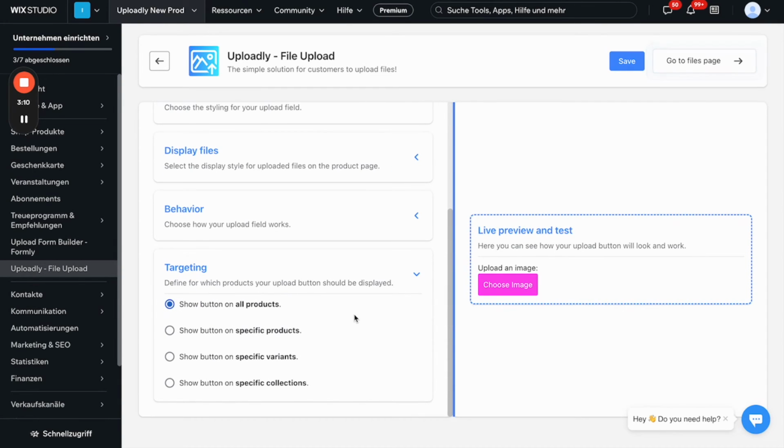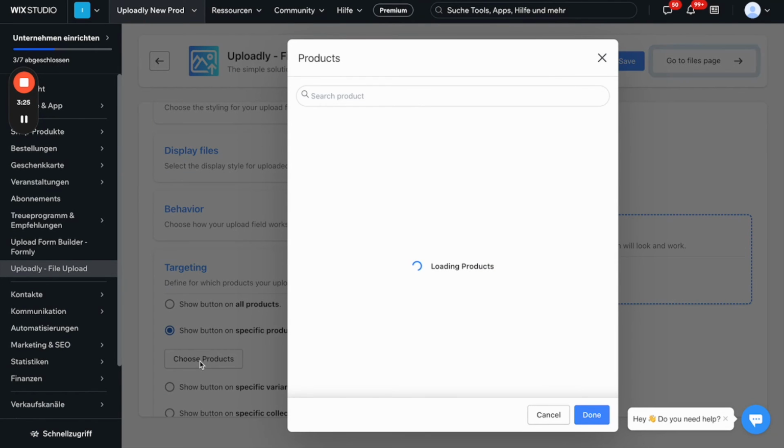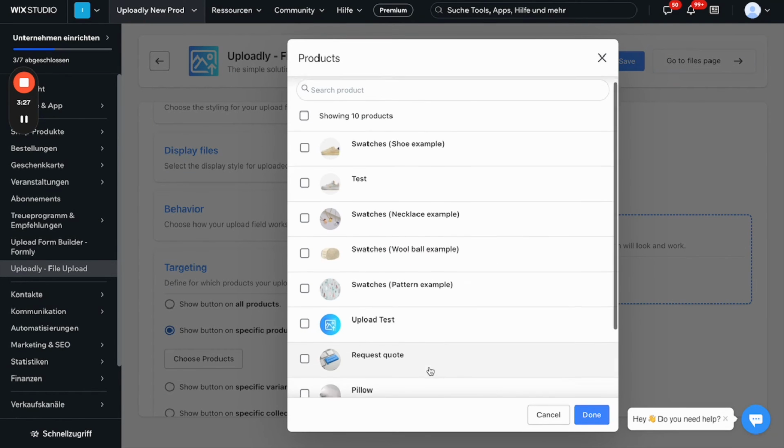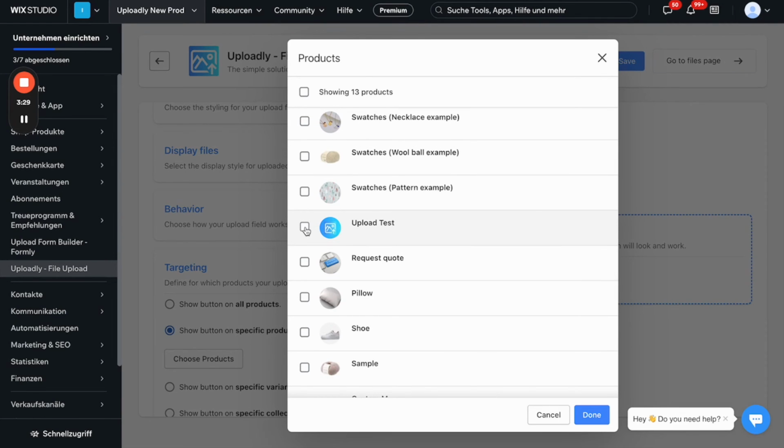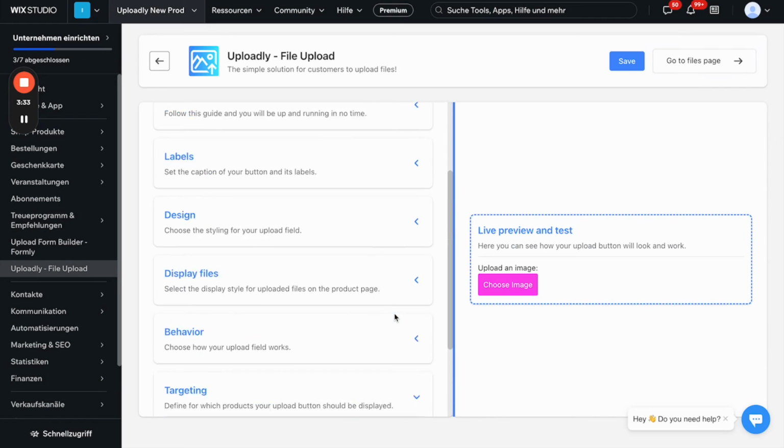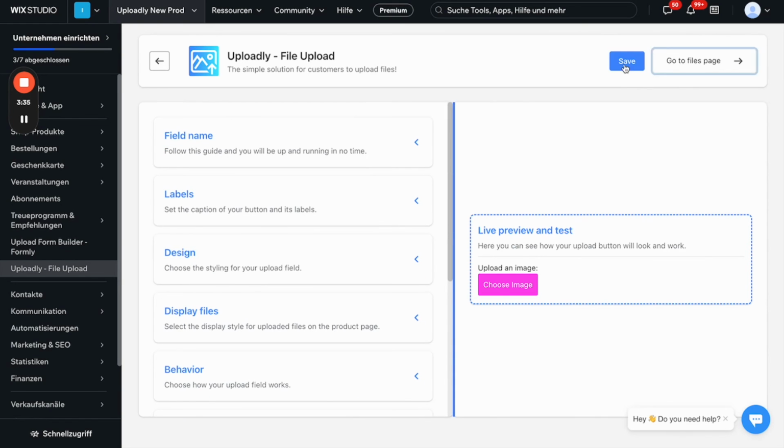This is the targeting. That means on which products or variants I want to show my upload button. So you can say all products, specific variants, or specific collections. Let's say we want to show it on specific products. We can go here, choose products. We can scroll to the list of products, for example, this one. We can click done. And once this is done, don't forget to save.